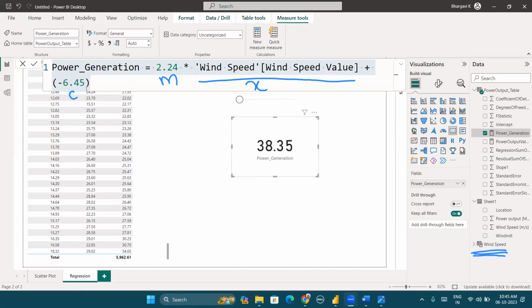Now it's completely dynamic now, right? It is completely dynamic because user will set up the wind speed value. Based on that, we are going to compute the power generation and show it in that card through this measure.